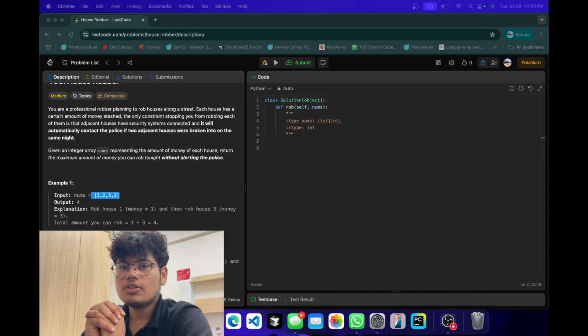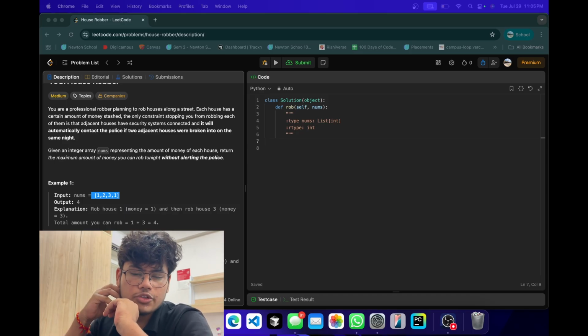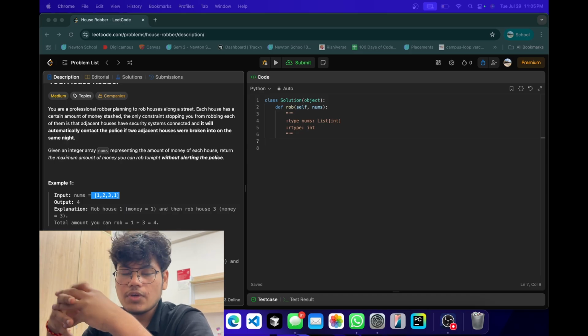So I'm Narendra Singh. Today we are going to do problem number 198, that is a very famous problem, House Robber. Let me explain the question. According to the question, there is a robber. He can rob. We are given an array.